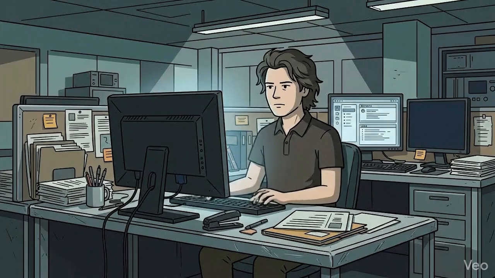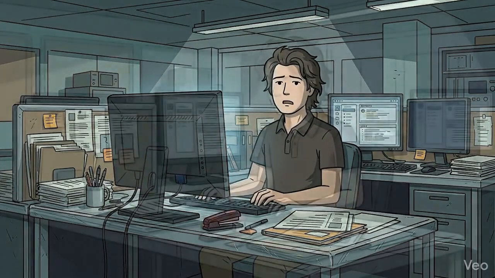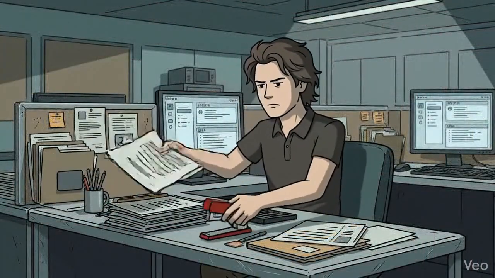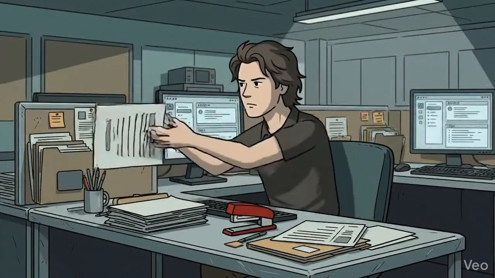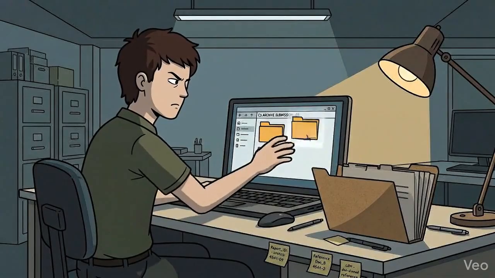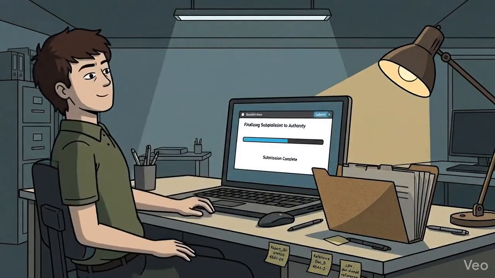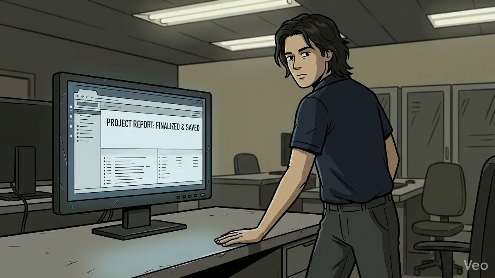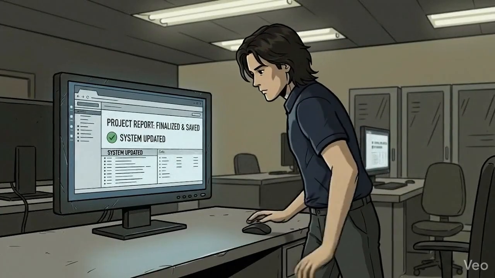The office setting reflects the procedural intensity as you transition from reporting to the filing phase. You compile the report materials into a structured folder, ready for the final submission to the authority. You verify the submission checklist, ensuring compliance with all authority directives before filing.